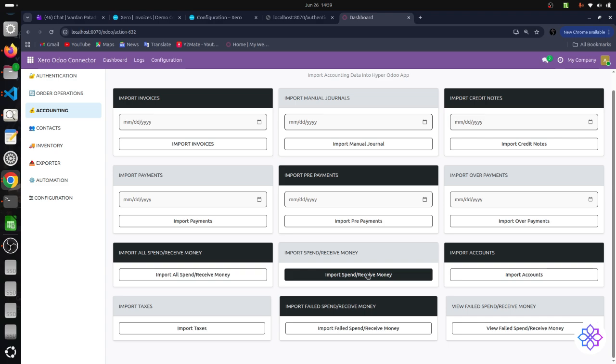When we click on both buttons, this will import the recent entries, and import all spend or receive money will import all the transactions from the beginning. For initial migration, this will be helpful.